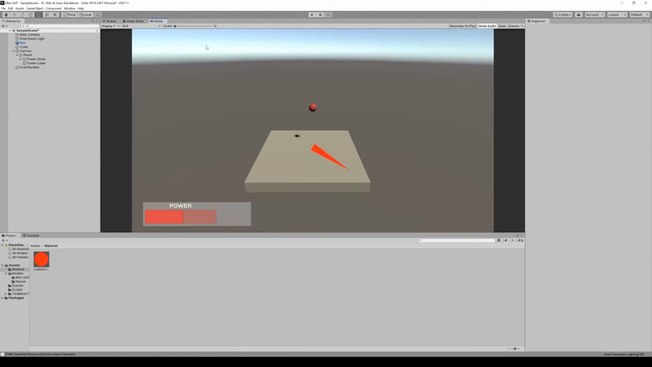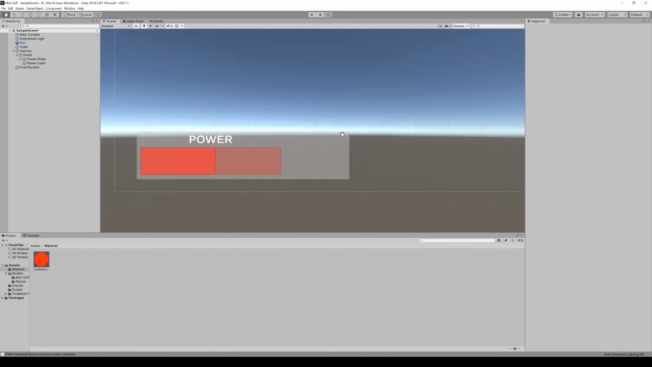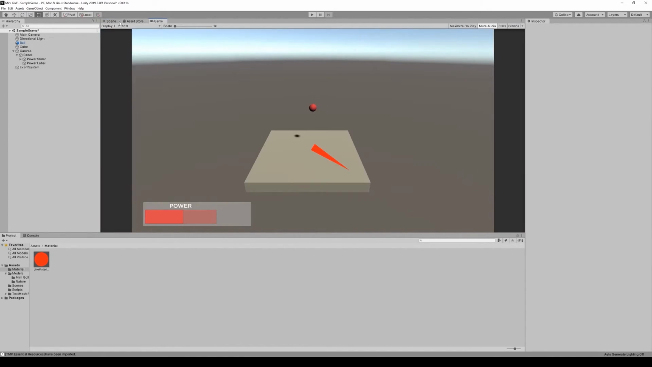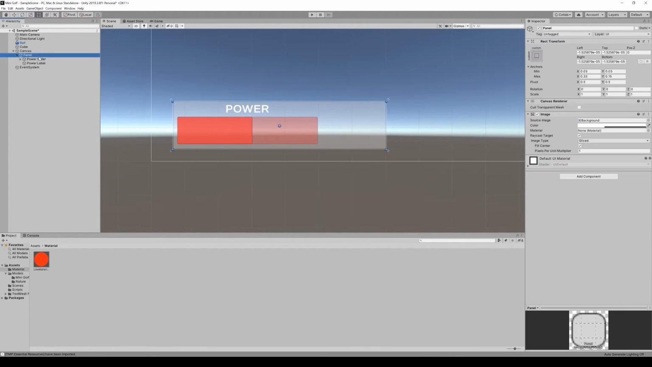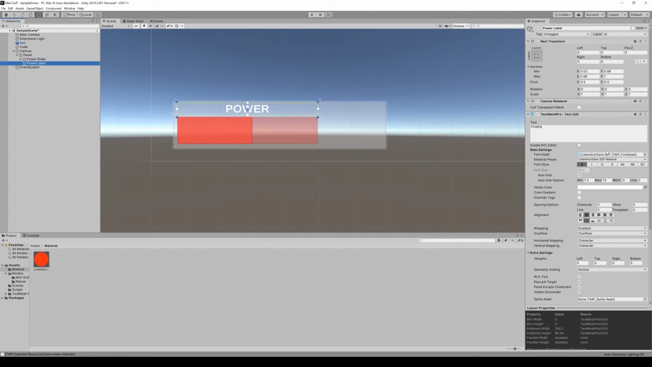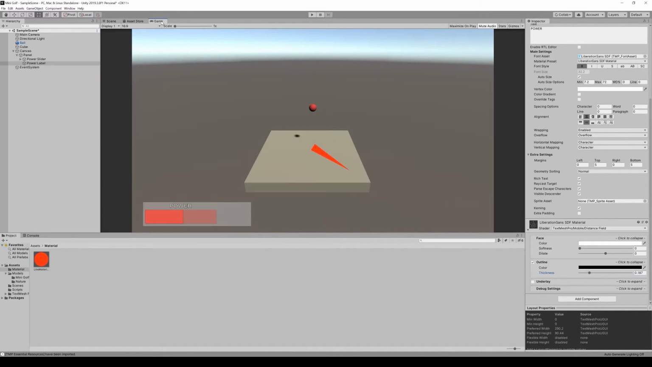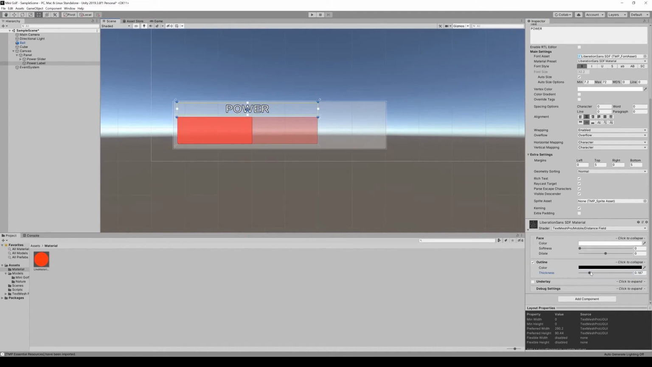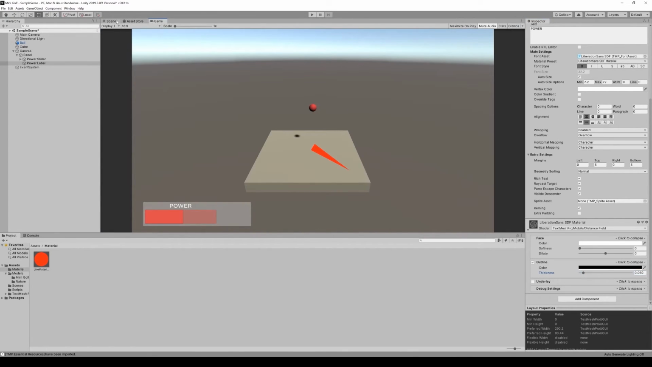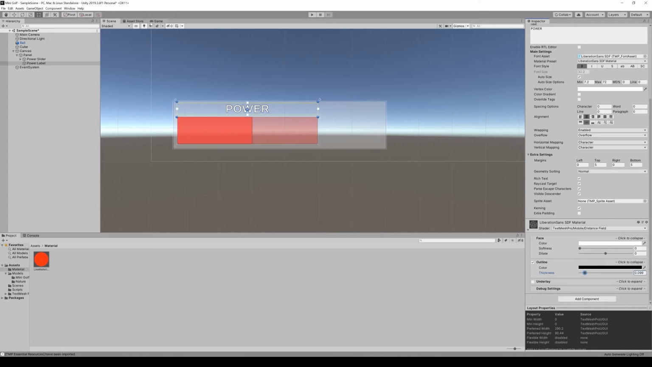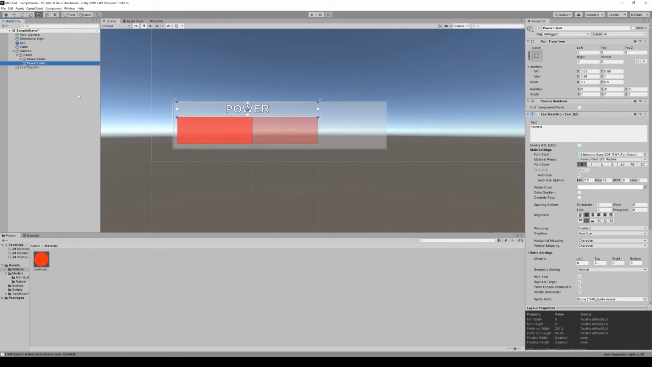And then next, we will take our power. Actually, before we do that, maybe we can give our power label a black outline, just so it's more visible. Just slightly. It can make a little bit of a difference. And take our power label and duplicate it.